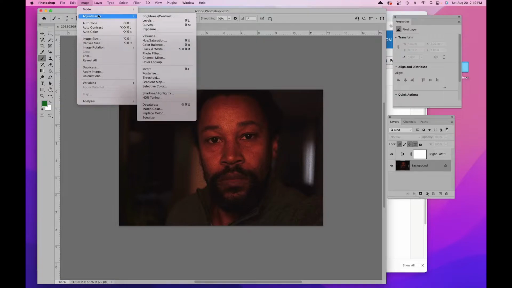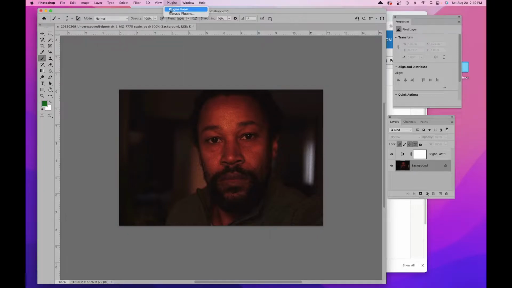So instead of going to Image Adjustments, at this point we should pretty much forget about these, unless you really want to make something permanent. But from this point on, I highly suggest and recommend that you just use adjustment layers for anything.